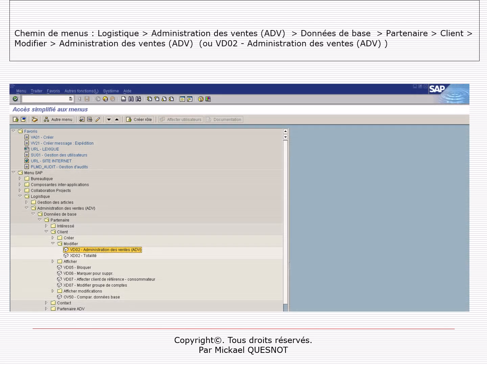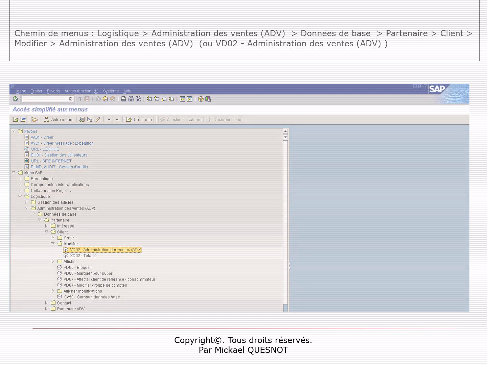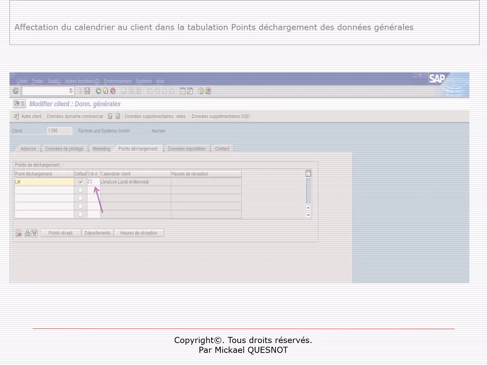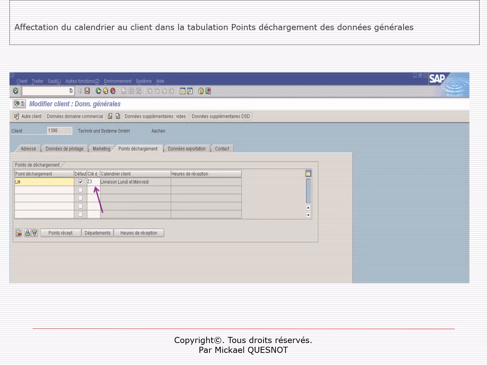Okay, so you've built your Monday, Wednesday calendar in SCAL. How does SAP know which customer gets that schedule? That's the assignment step. The guide says you go into the customer master data. Transaction VD02, modify customer sales area data. Right, VD02. And it's specifically in the points de chargement tab, unloading points. Exactly, unloading points. That's the critical link. You assign the calendar, like our Monday, Wednesday one, to a specific unloading point for that customer. So it's tied to where the truck actually backs up at the customer site. Precisely. Because different docks or unloading areas might have different rules or receiving times, SAP lets you map that reality.